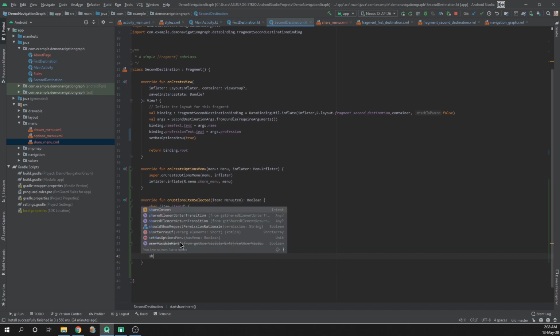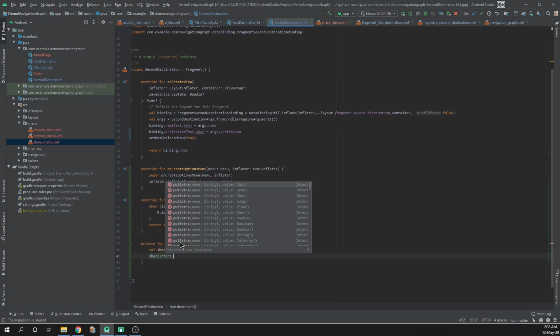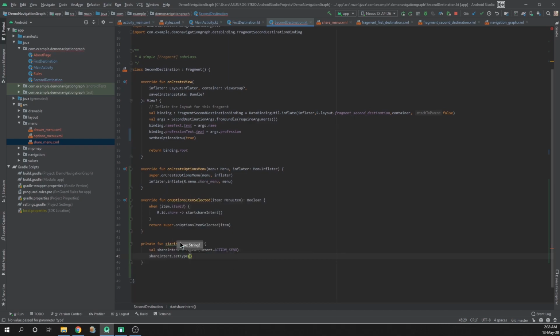Now we need to set some other things as well. shareIntent.setType. What kind of information do we want to send? We want to send plain text, so text/plain. It's a boilerplate value. You can find some other boilerplate values as well; you need to search on Google for different scenarios.